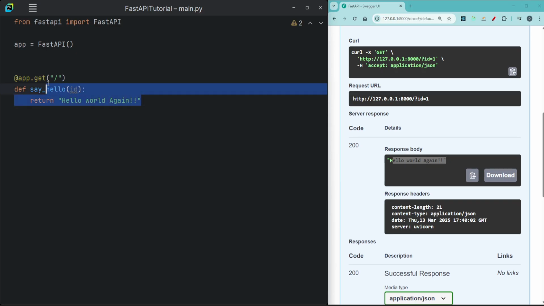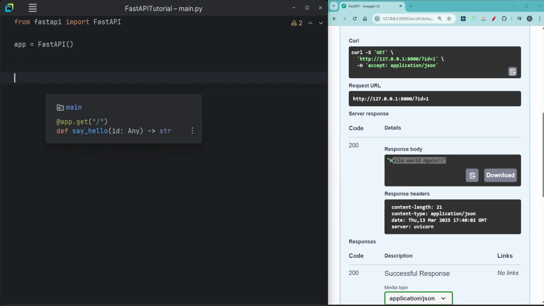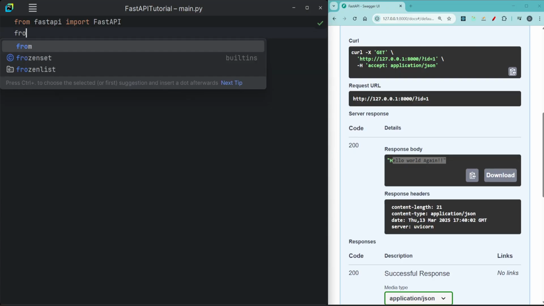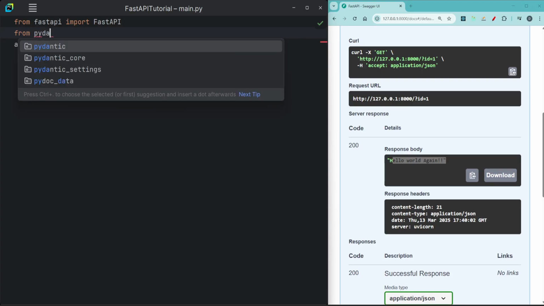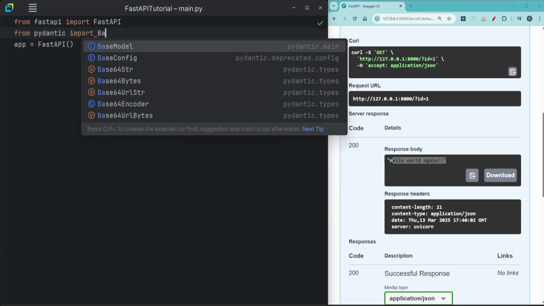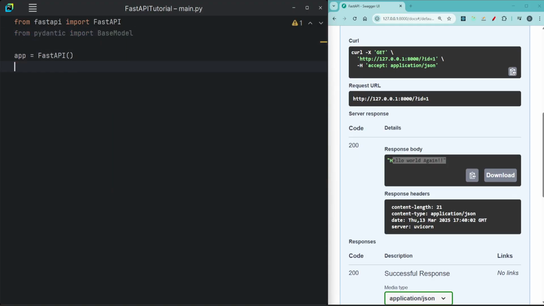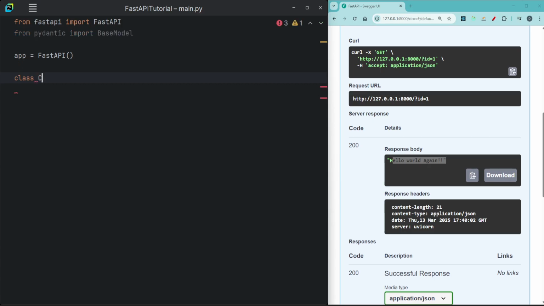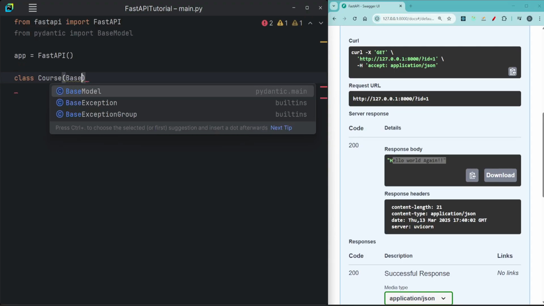So this is not required now. This is just a sample function. I will remove this. So the first thing I want to do is I want a model for course, so I know what I'm passing through that. So for that one, what we have to import is Pydantic. So this is where the Pydantic will come into play. So from Pydantic, import BaseModel. Okay, I got the Pydantic BaseModel here. And then let's create our course model. So class Course, I will inherit this class from the BaseModel.